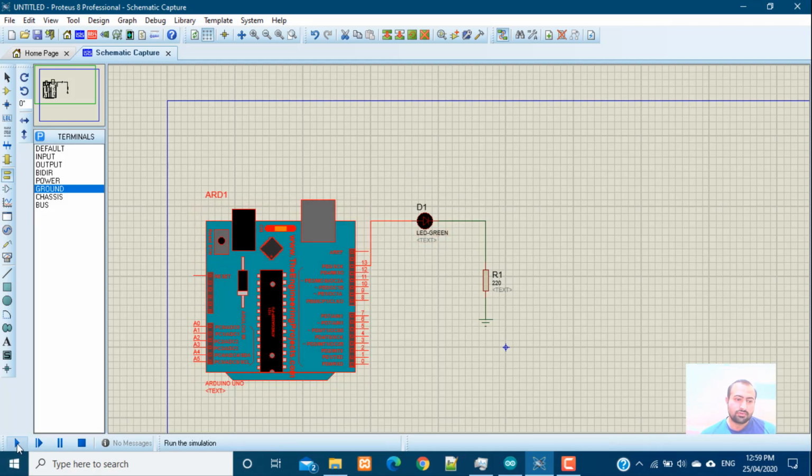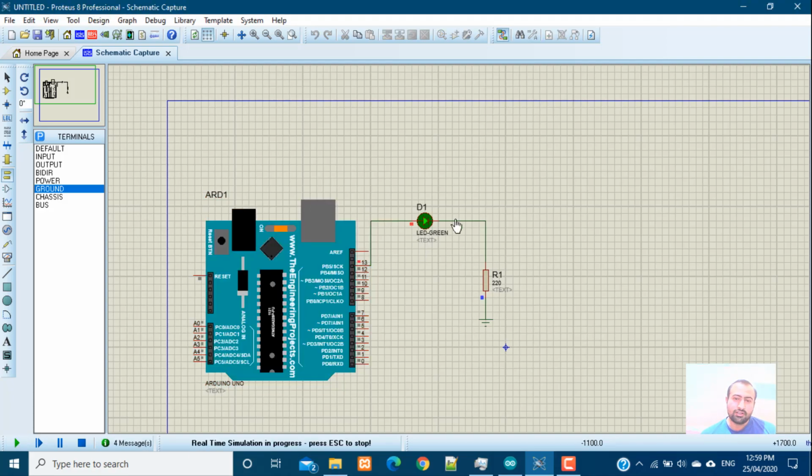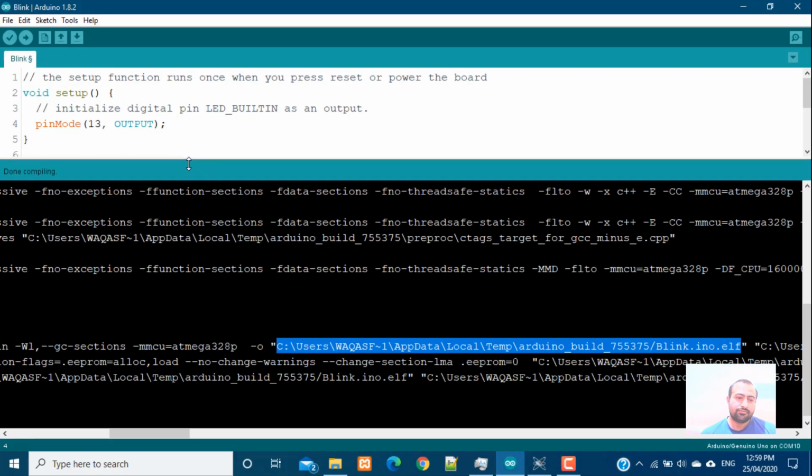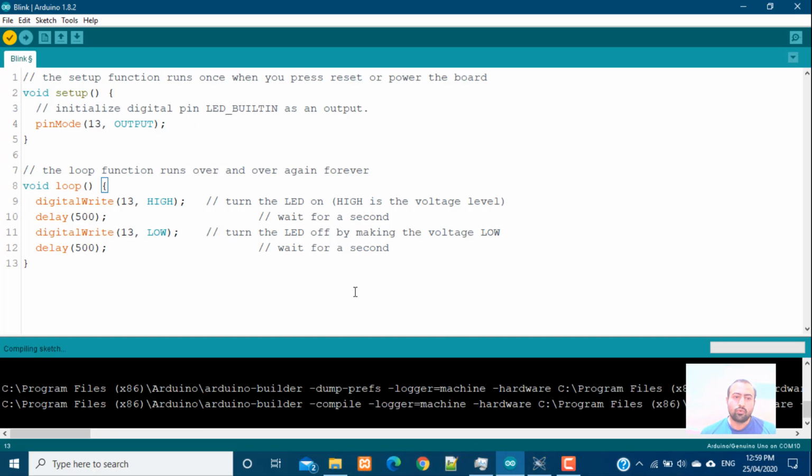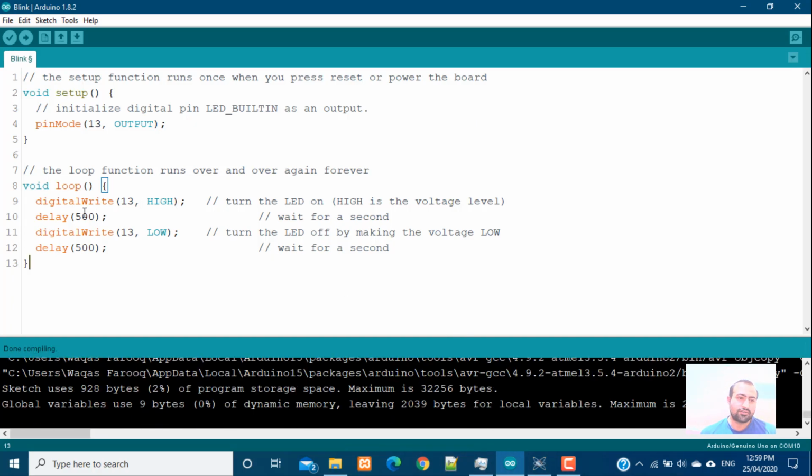So here we go. Here it is, the LED is blinking. It has a 1 second delay, as it is mentioned in the code, 1 second. We can just reduce it to 500. So we can see whether this code works, and whether the LED will start blinking faster or not. So I reduce the time to half.